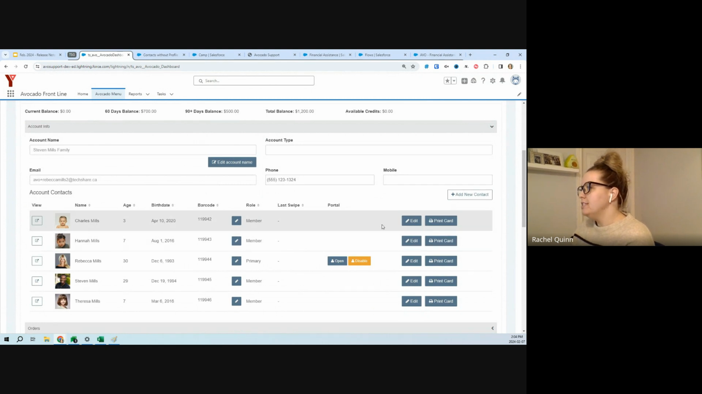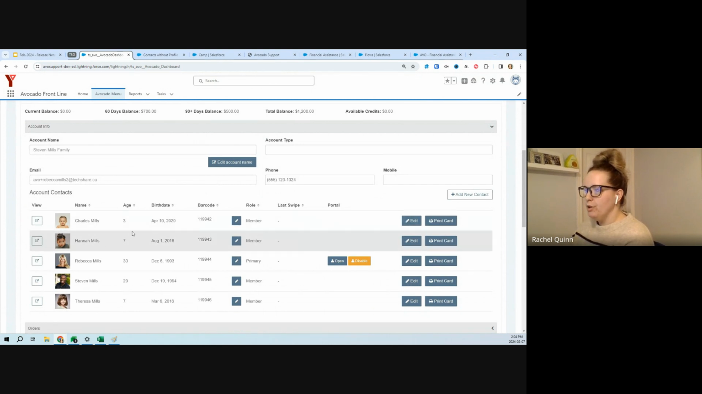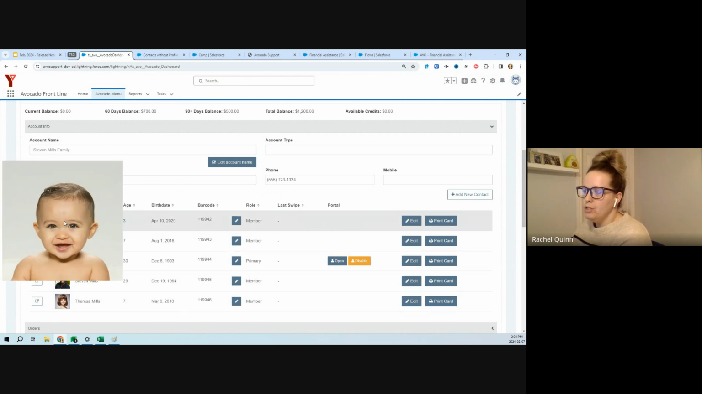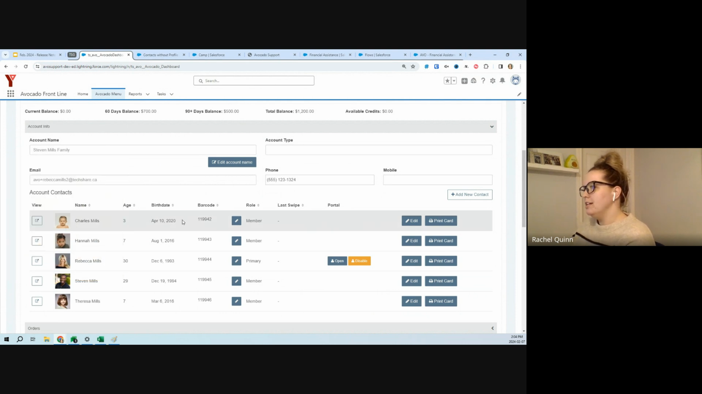Instead of having to click edit and then go view the profile photo, they appear anywhere these are pushed through, and you can hover over them to enlarge the photo as well. It just gives you a good idea of who's standing in front of you. It also provides your staff a little bit of a spot check to make sure that people are on the account they're supposed to be on.